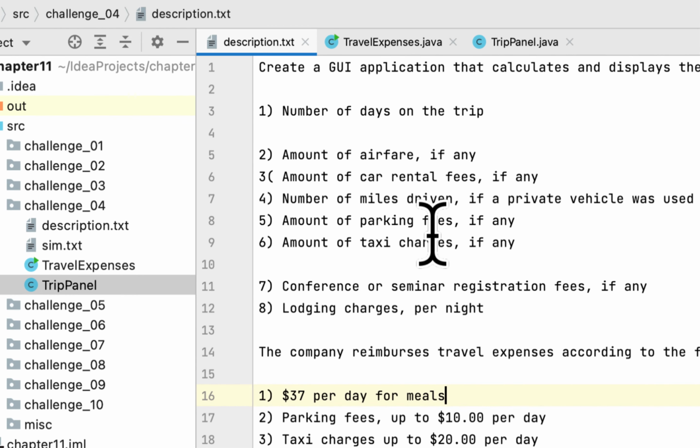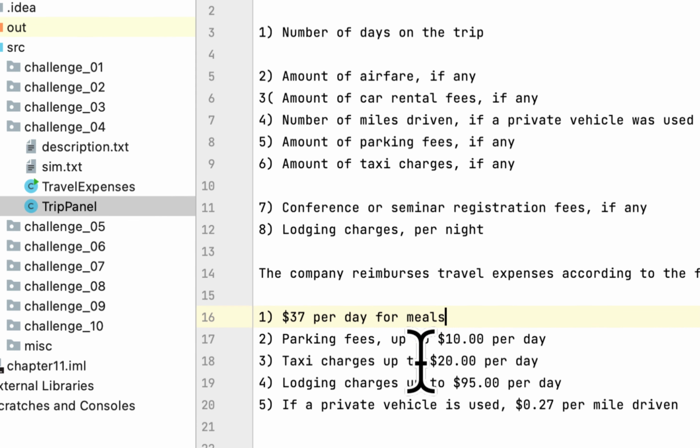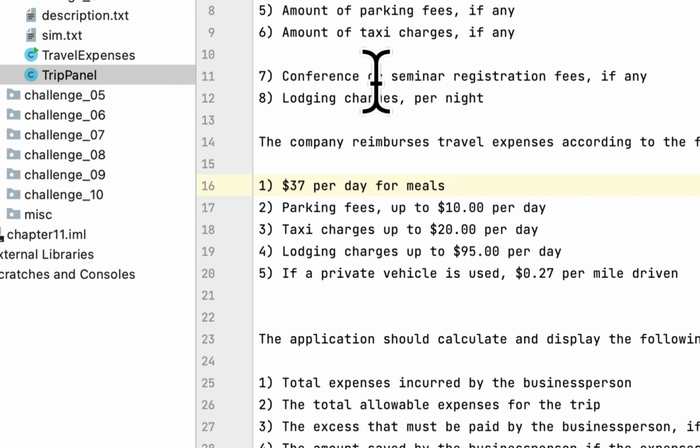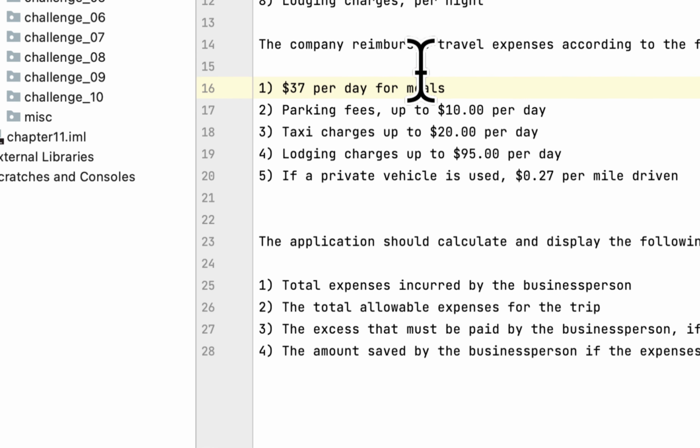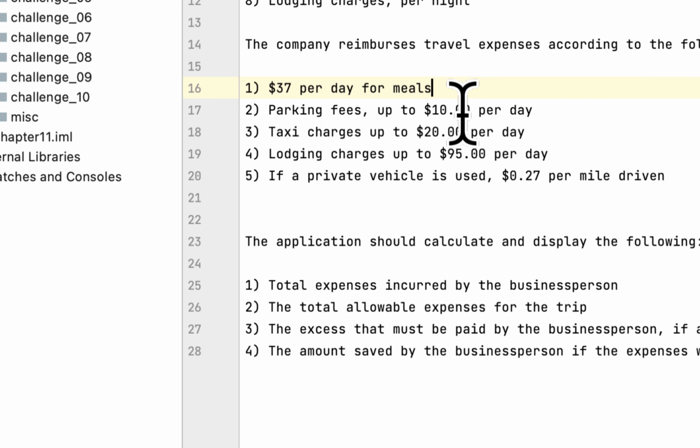how many days the person took the trip, and airfare, car rental, mileage if the person uses his own car, parking fees, taxi fees, conference fees, lodging fees. We have to ask all these questions, and the person will be compensated according to this formula: $37 for every day on the trip.